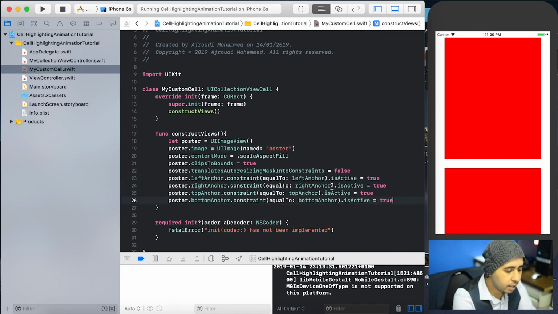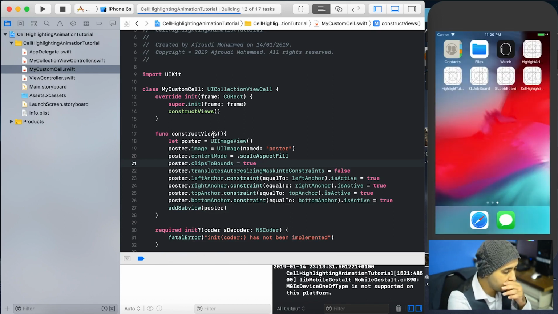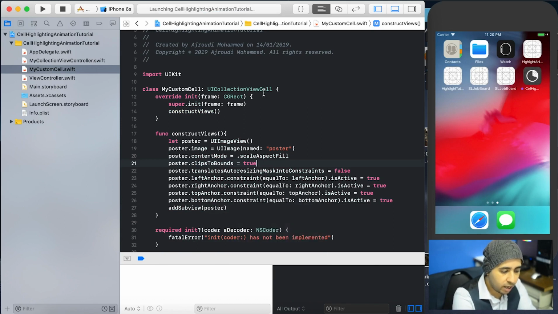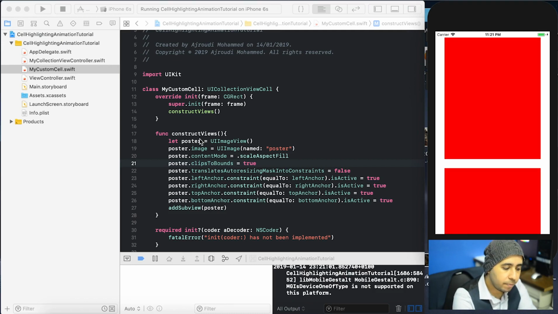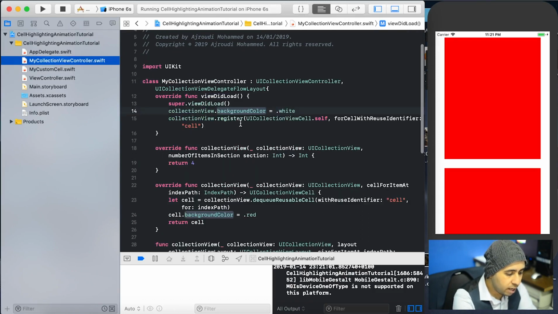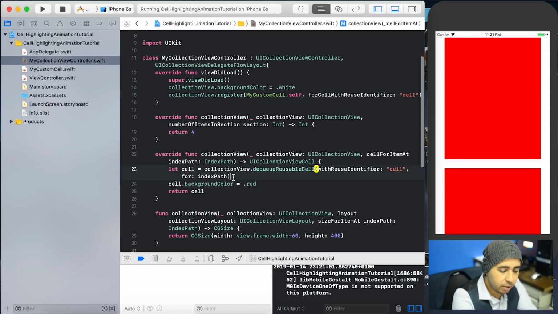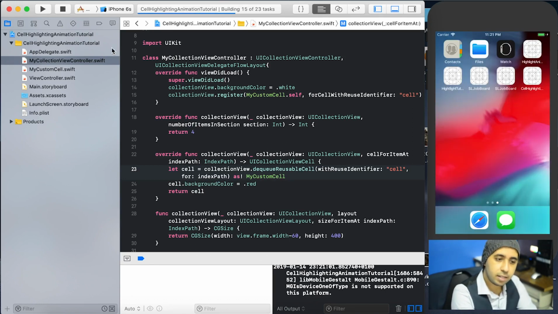And then we forgot to add our poster to the cell. So let's just do that. Poster, addSubview poster. So if we compile now, we're not going to have anything. It's going to be the same red squares that we had earlier. And the reason why is we didn't specify this custom cell to our UICollectionView controller. So let's do that. Instead of doing UICollectionViewCell here, we're going to call our class, and then instead of returning the normal cell, we are going to return our custom cell, and we do it this way. So if we compile now, we're going to have cells with images.